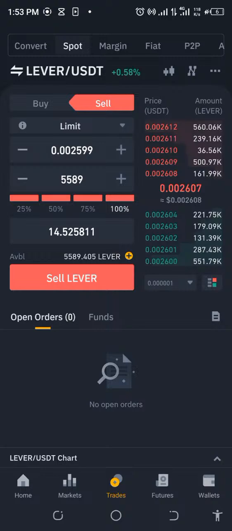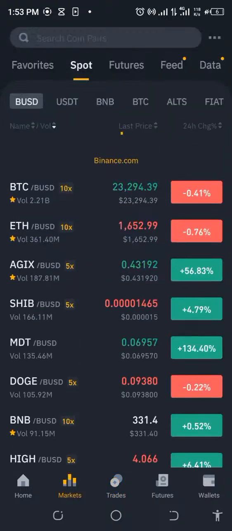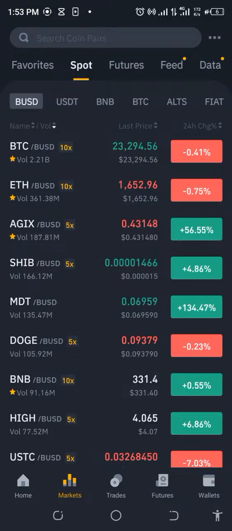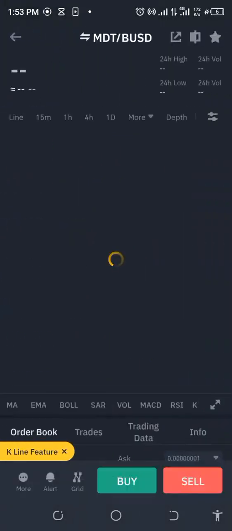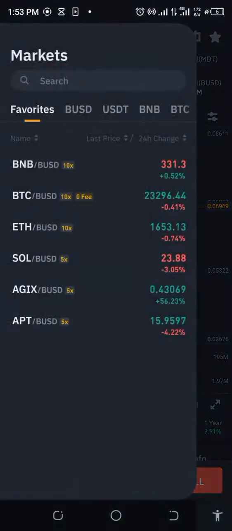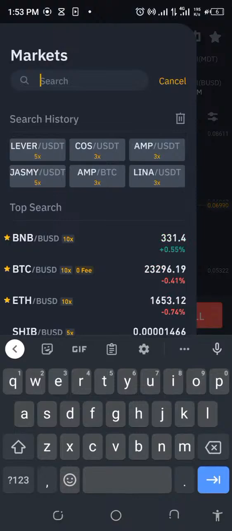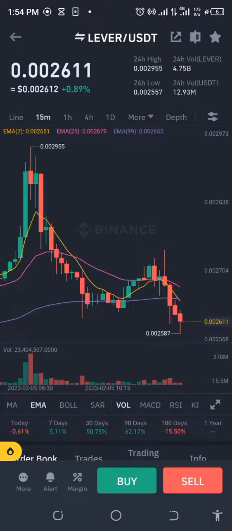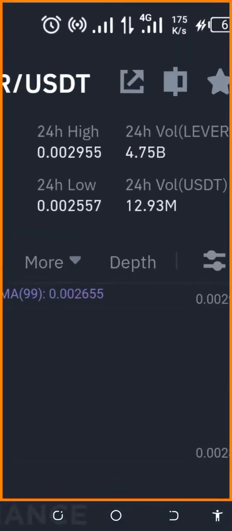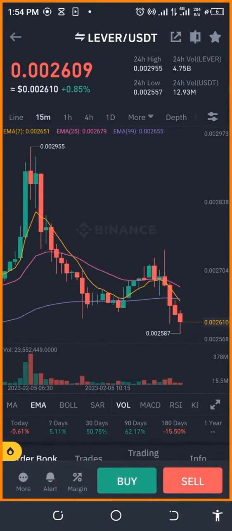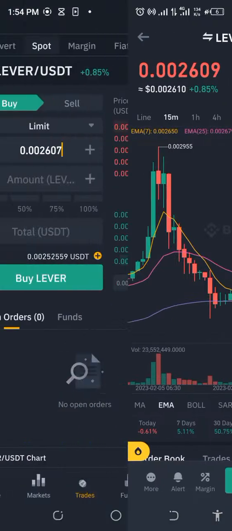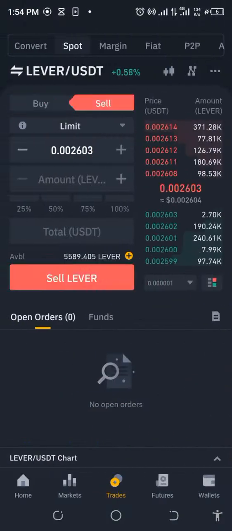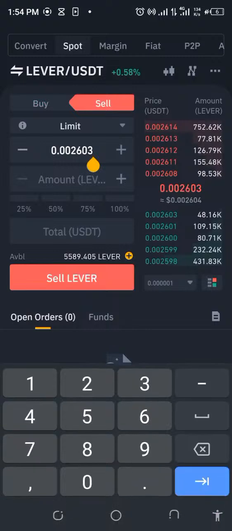Don't forget, let's go back to the all-time high and then choose something slightly lower than that. Let's click on this and go back to the all-time high of Lever USDT. We have 2955, so I'm going to go and do 2655. Let's do 2655. So I'm going to take that to 2655.